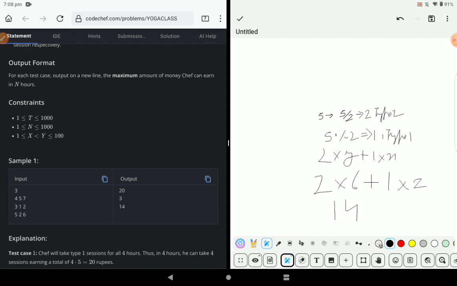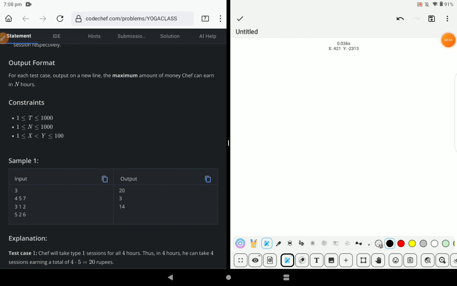Okay, let's take another example. Let's suppose we take n equals 10. Our x equals 3, and our y equals 7. Let's suppose our y equals 6.